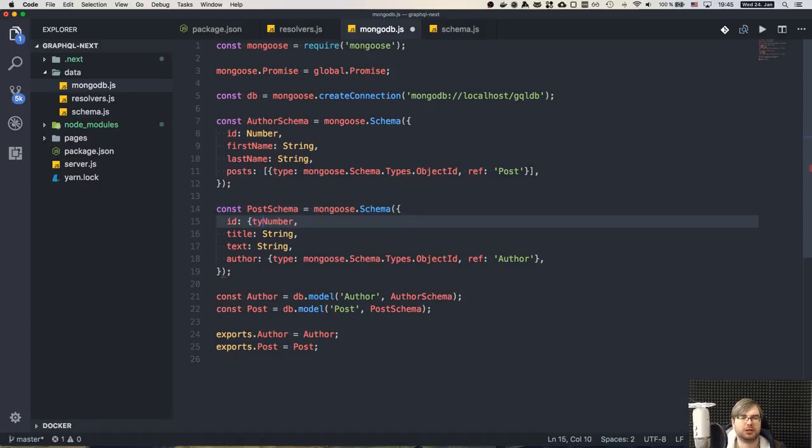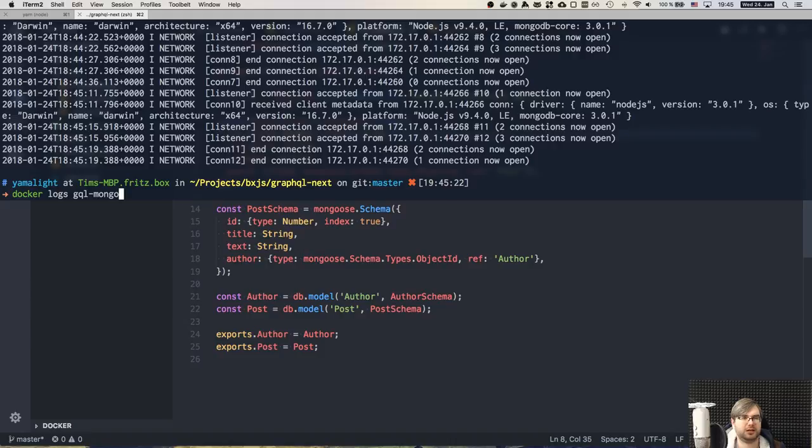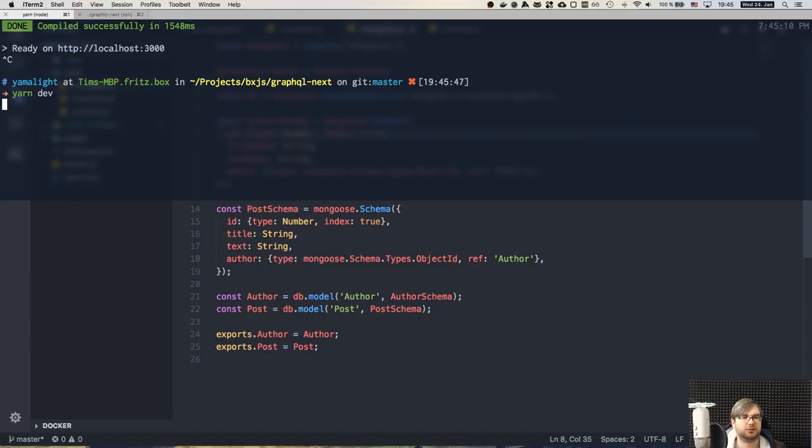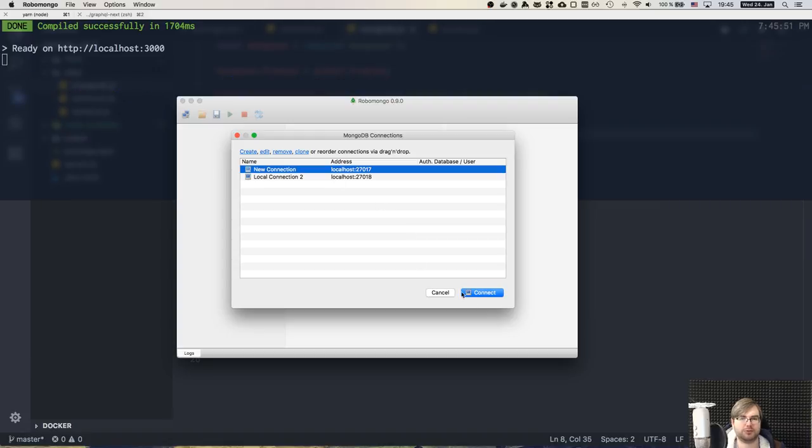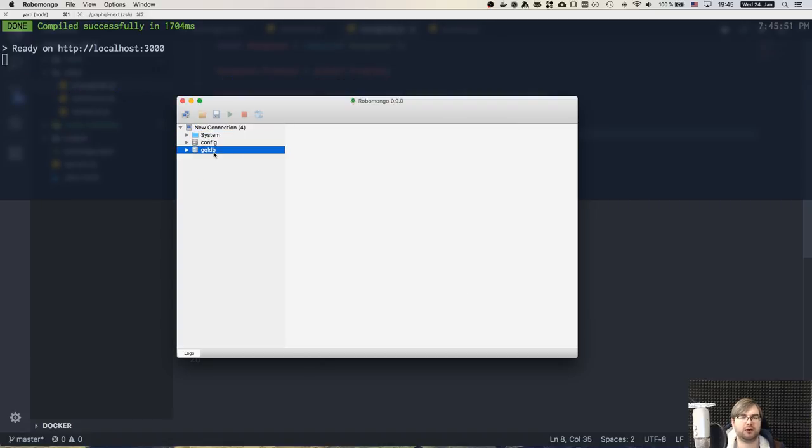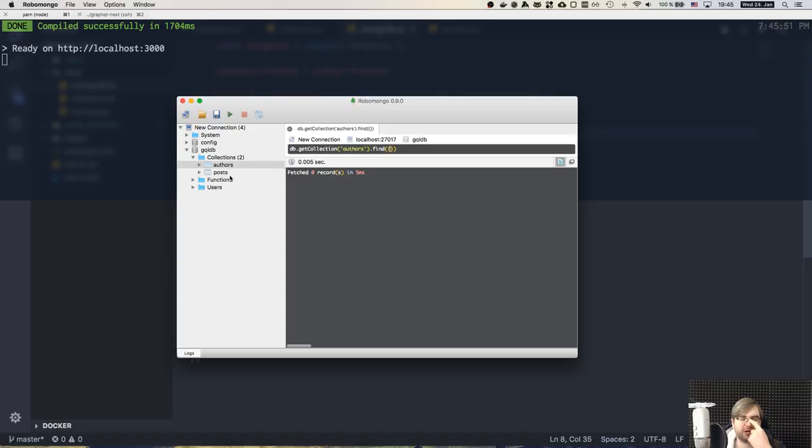Type number. Maybe let's try to index stuff. Maybe then it's going to create them. I just need to see my knowledge base and some objects in there. Okay, oh yeah, there you go. So now I build indexes and now I actually have collections. Cool.